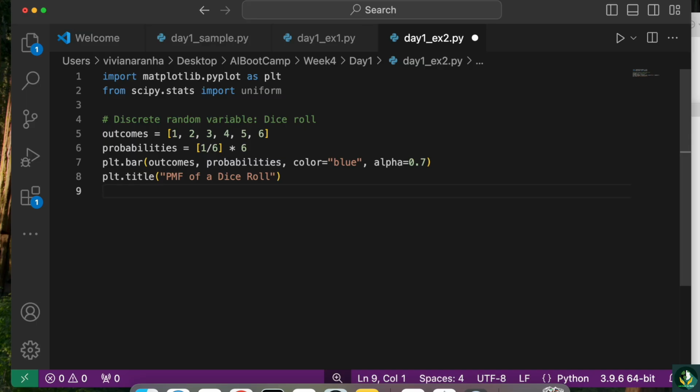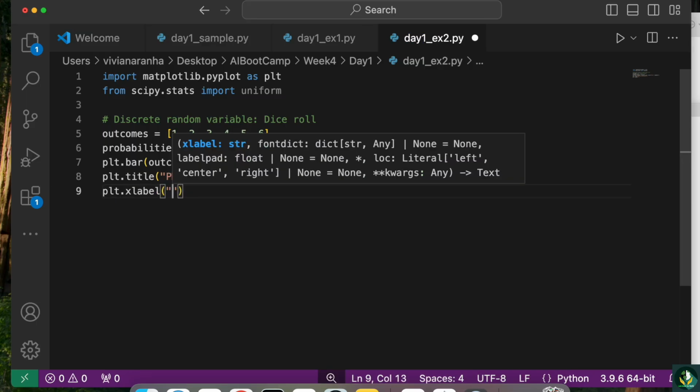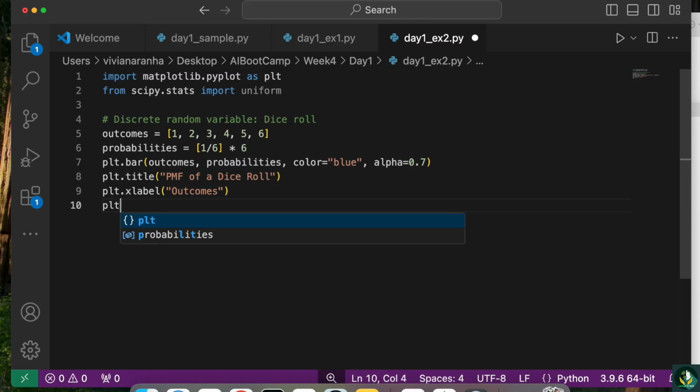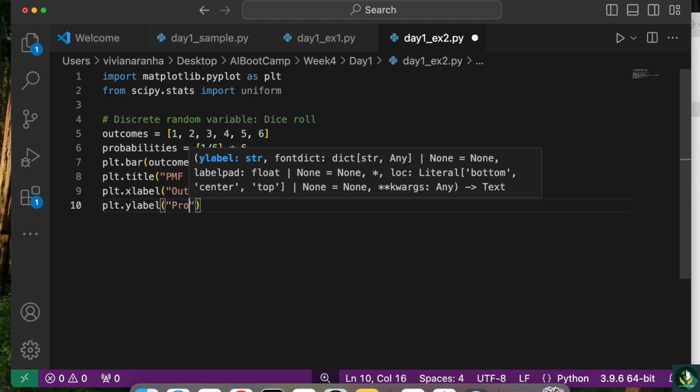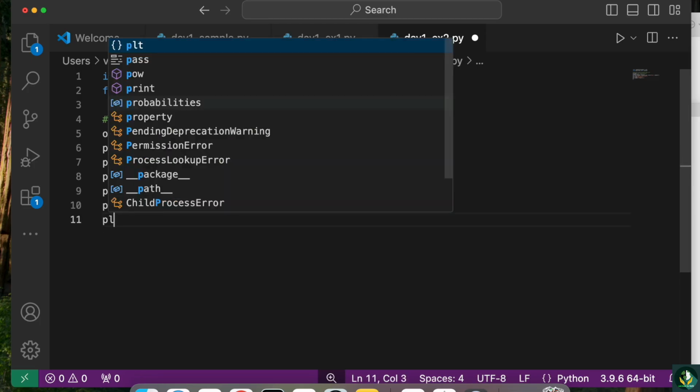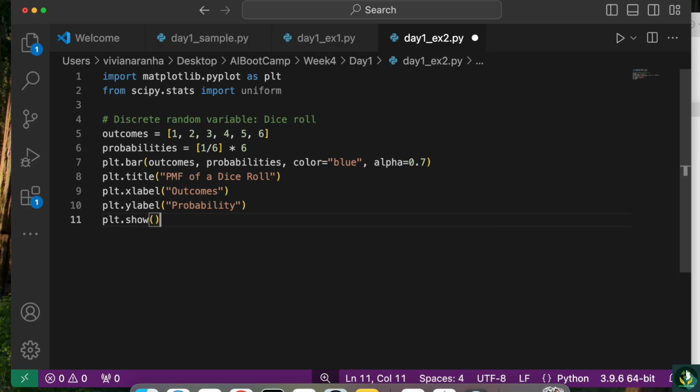Next I'm going to say plt.xlabel. For xlabel, we were using outcomes, so that's what I'm going to specify here. For ylabel, we are using probability. That's what we're going to display here. And let's say plt.show. So let's do half of this first and then look at how it looks.